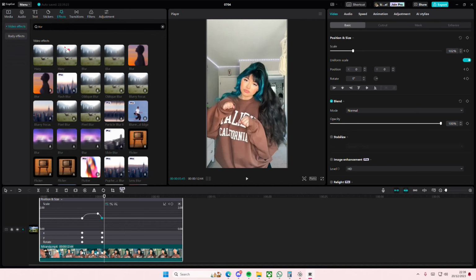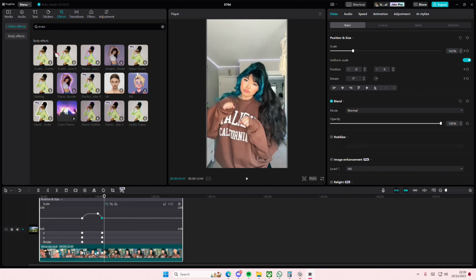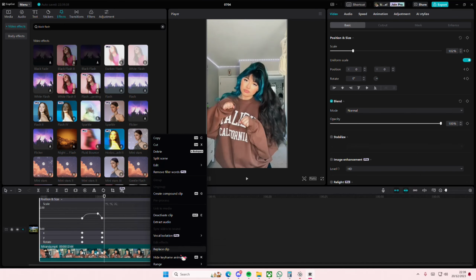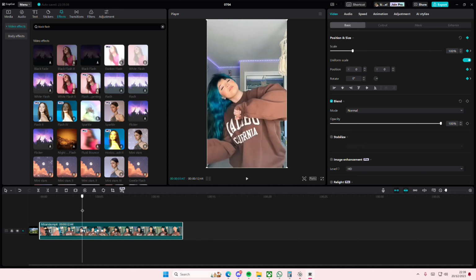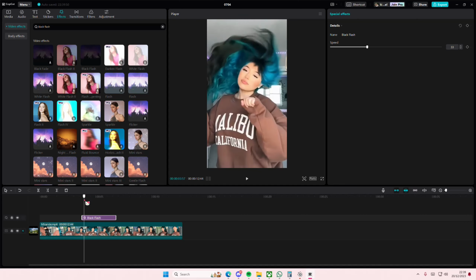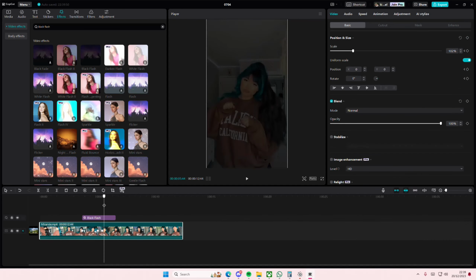And then just go to effects and find strobe, and you're going to find black flash, not strobe. I'm just gonna right click and hide keyframe animation for a bit, and then I'm just gonna add in that black flash where I zoomed in. And when I zoom out, I'm just going to delete that.